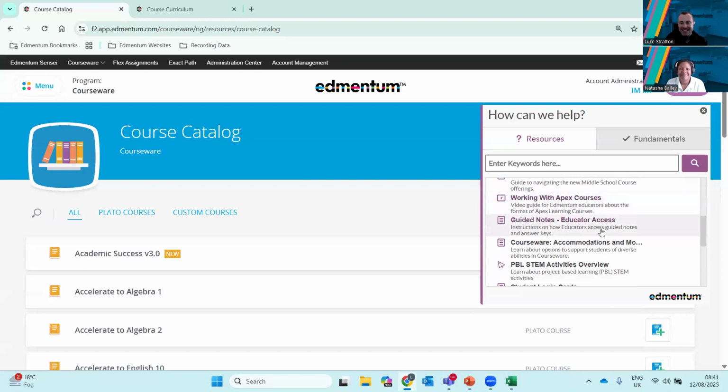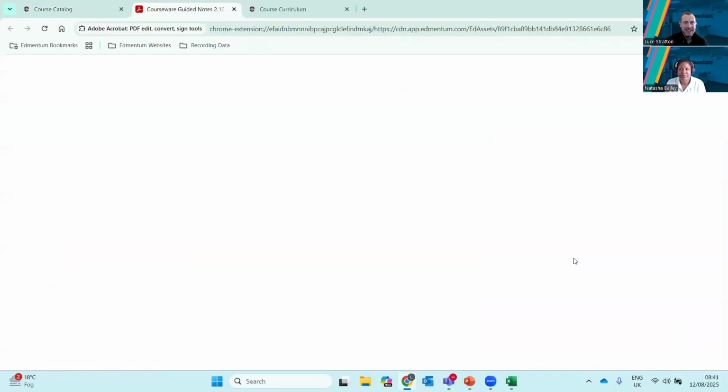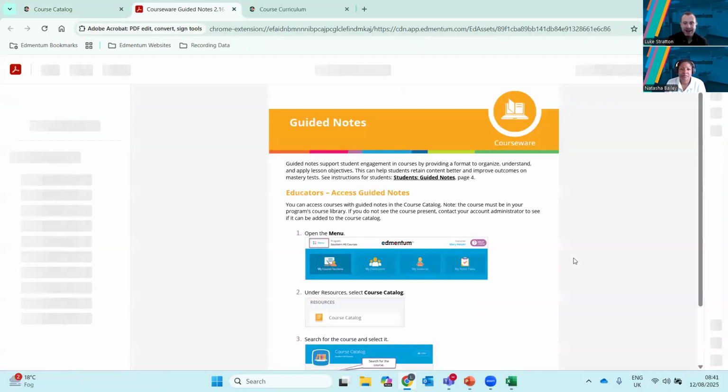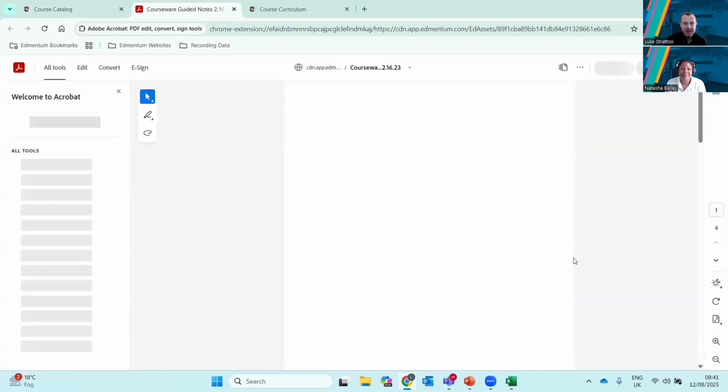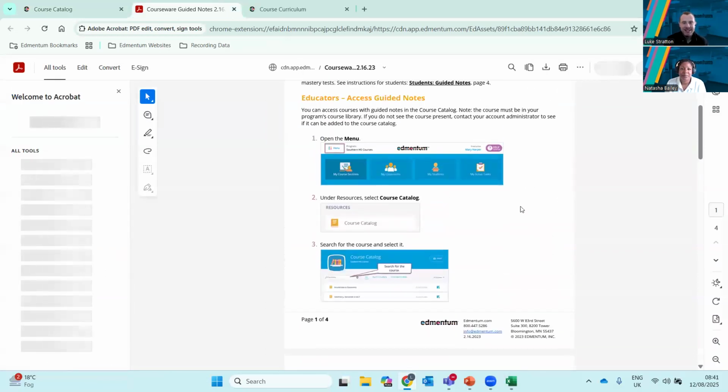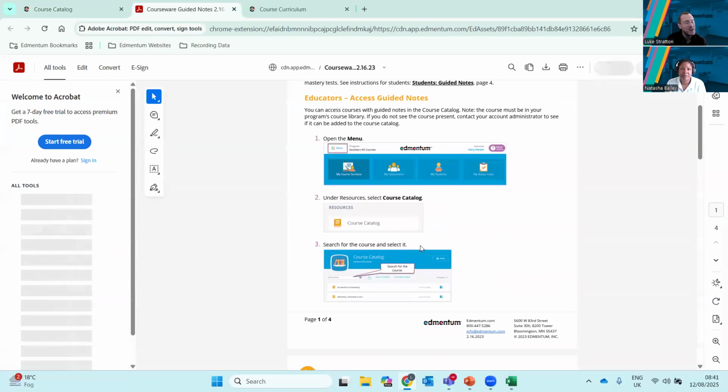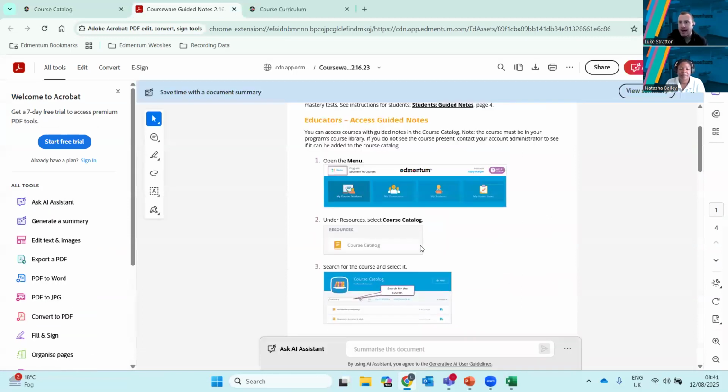But within here, as Natasha, if you're looking at finding guided notes, then in this particular area you'll be able to, again, see where you'll be able to do this. So again, it will let you know exactly what I was looking at just there, how you can find it through the course catalog, or again, we can give you some guides on finding this through our help center as well.